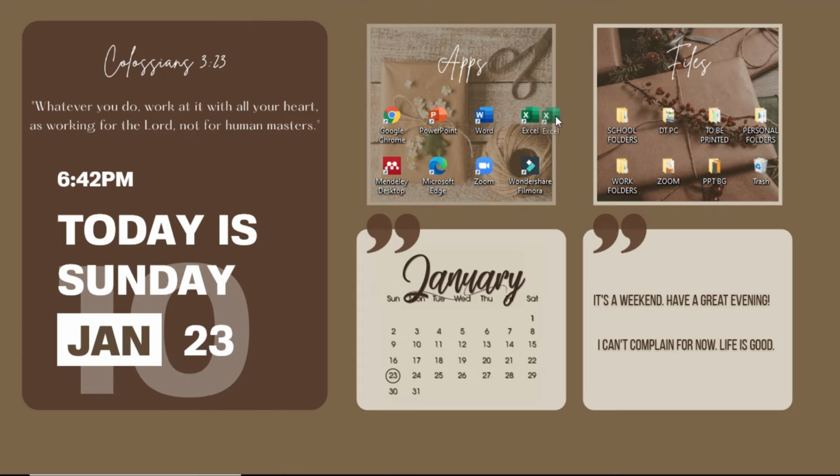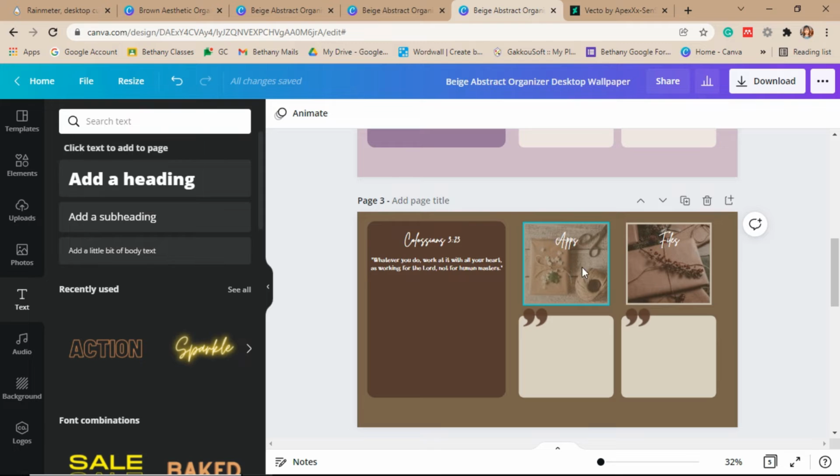Sometimes it will go like this one, so it doesn't fit. You really need to check if these shapes are okay, if the applications and the folders will perfectly fit there. Once you're okay with that already, you can download it and save it as PNG.